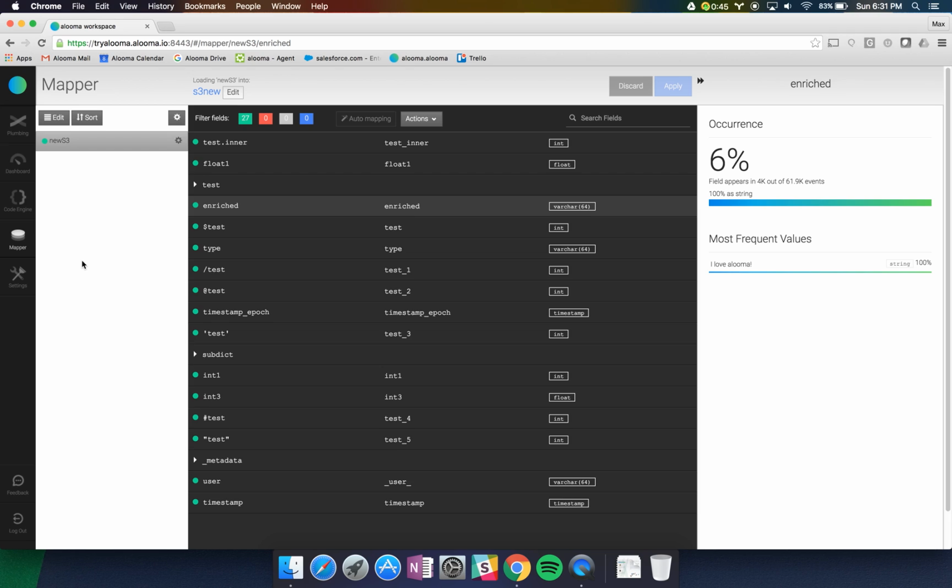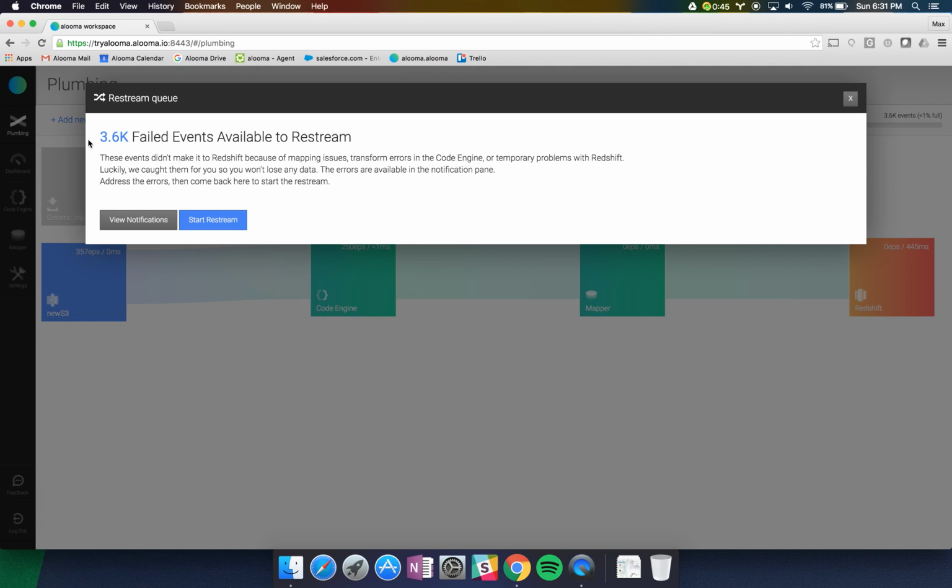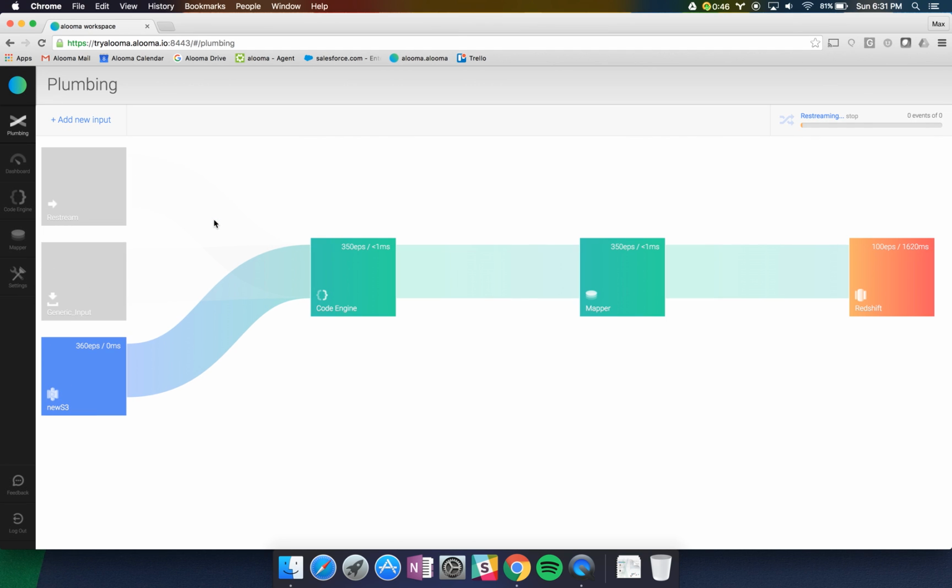Finally, since I've mapped my input and added my enrichment to the code engine, we need to kick off the restream process to send all these events that were stored before I finished my mapping originally. So I'll go back to the plumbing screen. I'll click the Restream Q. I have 3.6 thousand events that need to go through, so I'm going to start this restream process. And you can see it adds a new input as if it's right there from the beginning. And it'll go through the same code engine, mapper, and ultimately end up in our Redshift cluster.